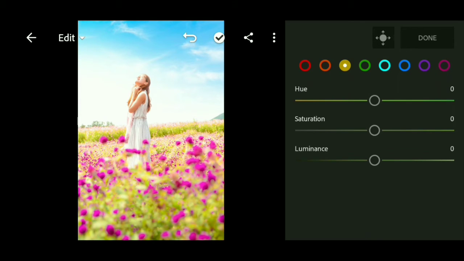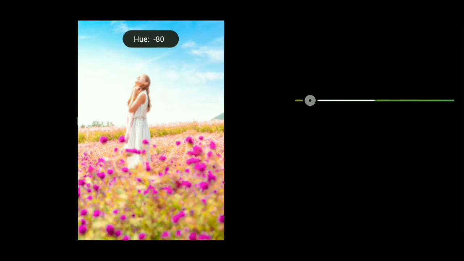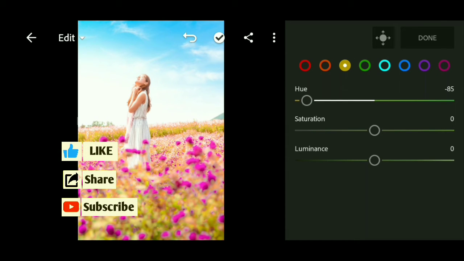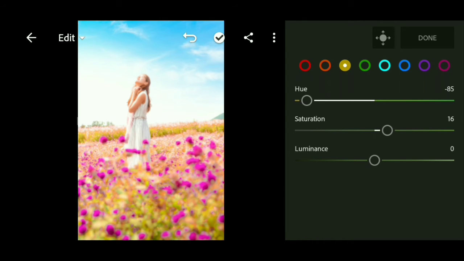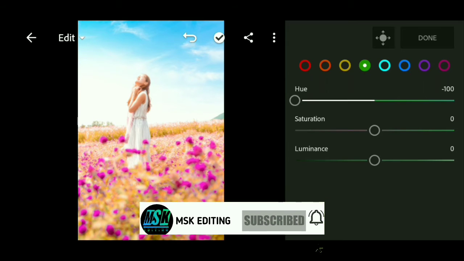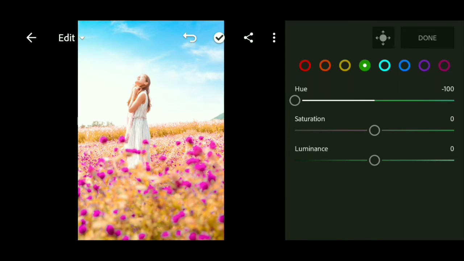And select yellow color. Hue down to -85. +24 to saturation. And +20 to luminance. Then select green color. Hue decrease to -100. Saturation to -50. -20 to luminance.